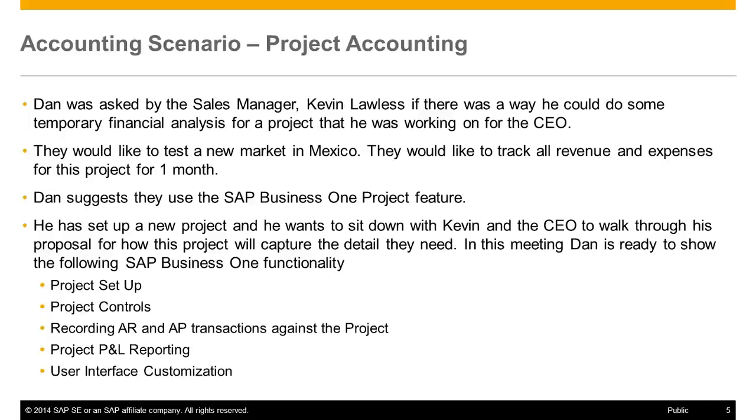Dan suggests that they use the SAP Business One project feature. He has set up a new project called Mexico, and he wants to sit down with Kevin and the CEO to walk through his proposal for how this project will capture the detail they need. In a meeting, Dan is ready to show Kevin the following SAP Business One functionality: project setup, project controls, recording AR and AP transactions against the project, P&L reporting, user interface customization.